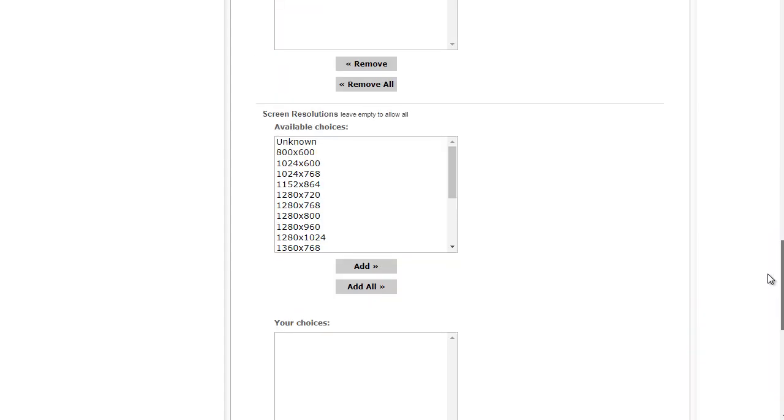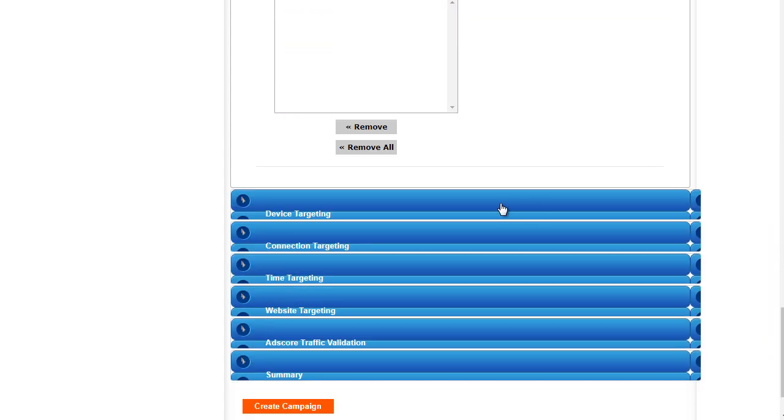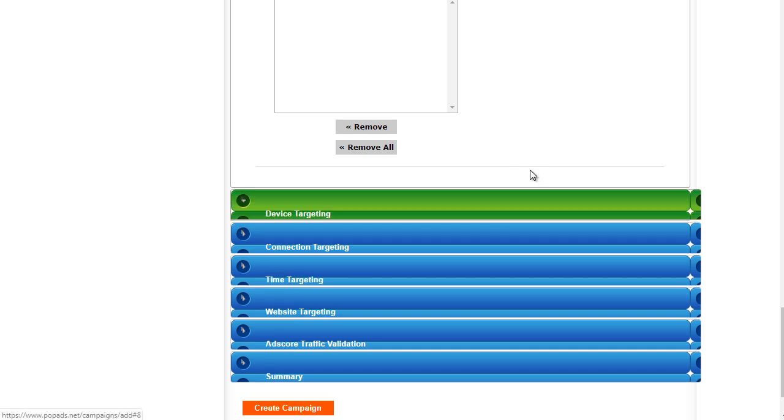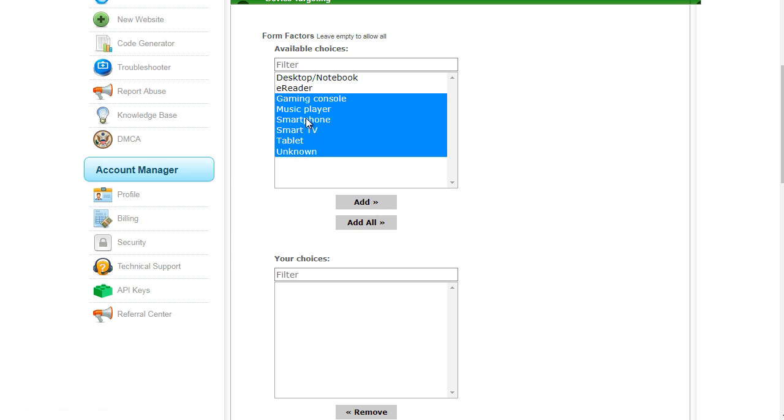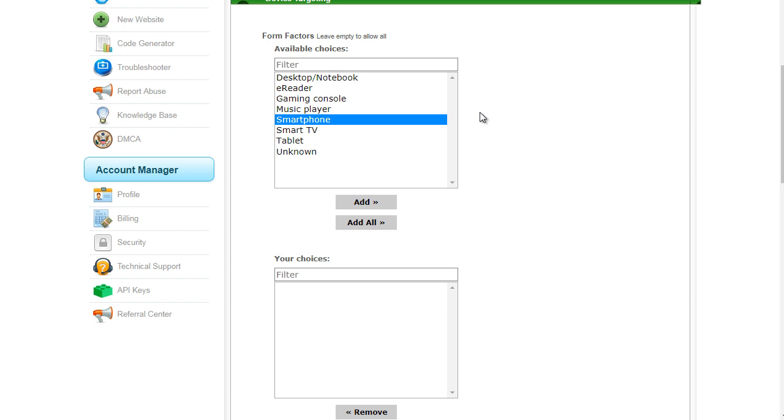So we got screen resolutions. We normally leave that blank. Then we have device targeting. Like I said earlier, you can do smartphones. Now I recommend that you don't choose all of them. You choose one. That's it. Now, if you want to do smartphones with cellular, with 3G and 4G, and with desktop, I would create 2 separate campaigns.